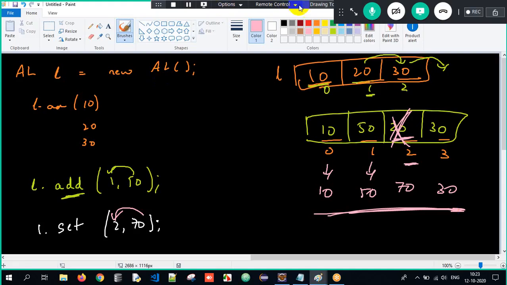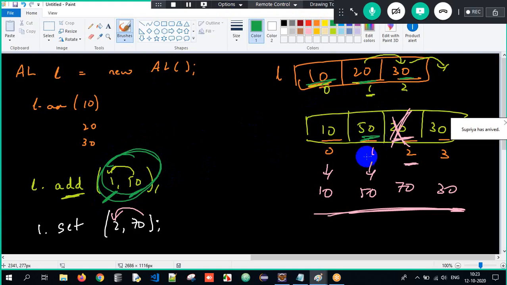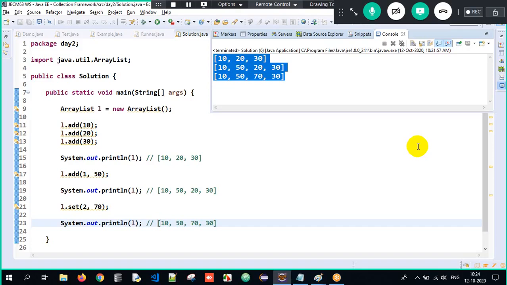Got it? So initially, earlier it was 10, 20, 30. When I tell add of 1 comma 50, 50 will get stored into index position 1, and the already existing object gets shifted to the next position because it's the add method. Whereas the set method: 70 I'm adding in index position 2, but the already existing object gets overridden. It does not get shifted at all. So that's the reason I get the output here.